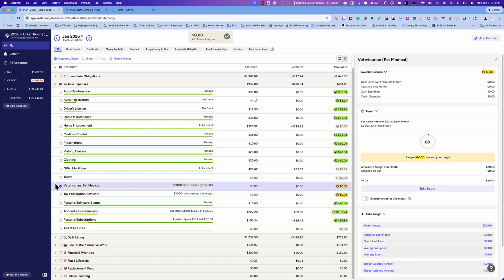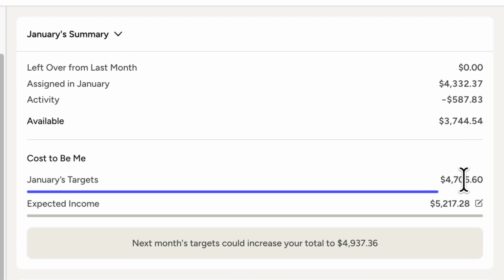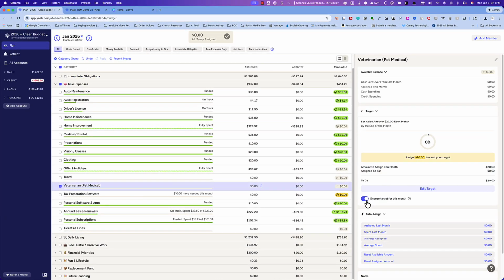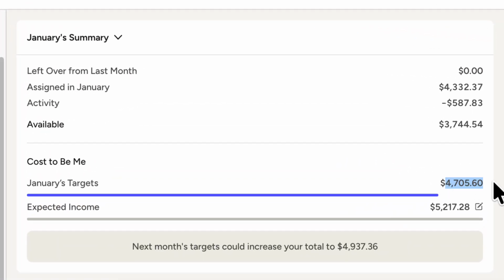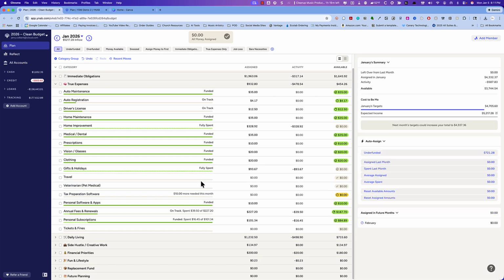But take a look at this. Right now it's unsnoozed. So you see the amount right here of my targets, right? 4705.60. So if I go ahead and snooze that target, now let's go back and take a look at it. See how the number is still the same, because this is my January targets regardless of whether or not they're snoozed. So I just thought I'd bring that to y'all's attention, that the targets are just telling you what targets you have set, and they don't necessarily account for the snoozes.